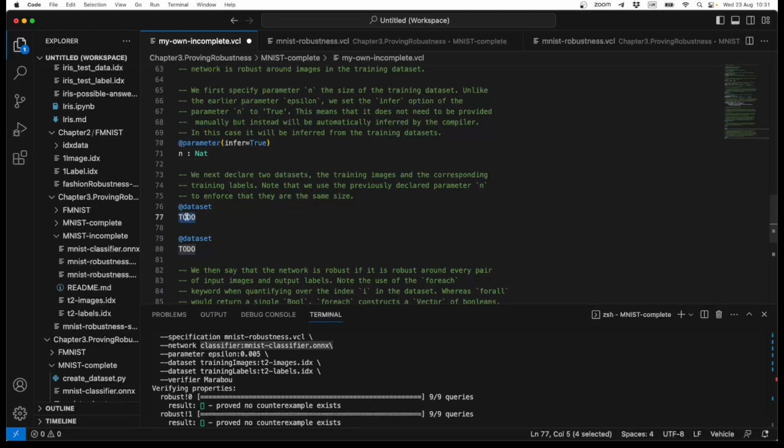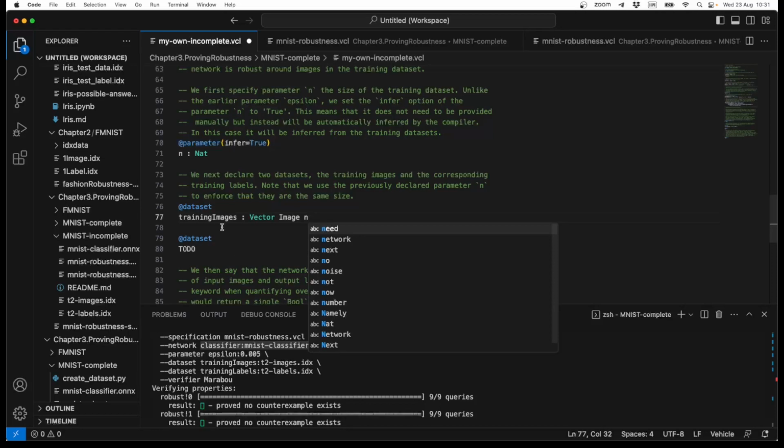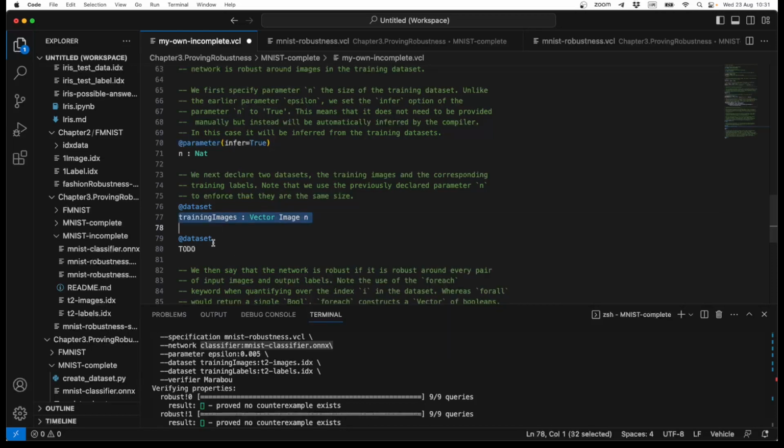Then we take the training images, which are just a vector of images. And it's taking n from here. We do the same with the training labels. And then we write the overall property.